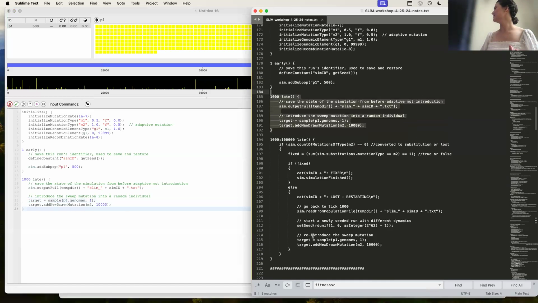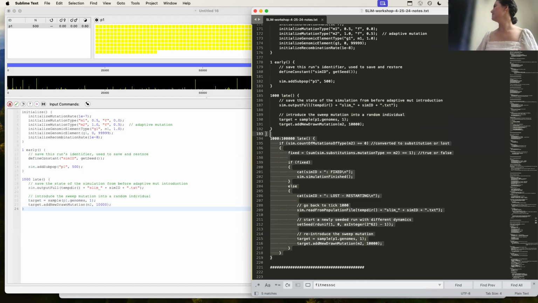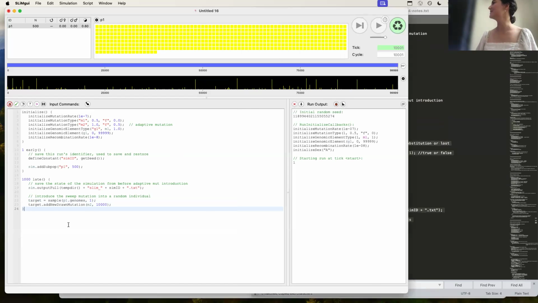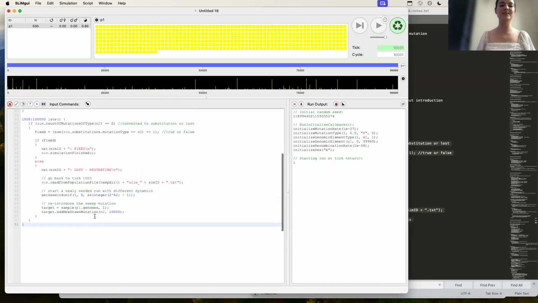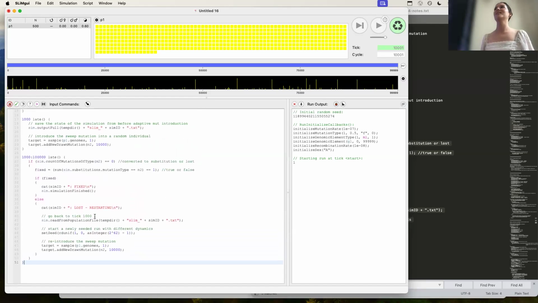And then this is where you are rerunning your simulation if things don't work out and your mutation becomes lost. So that will happen a lot of times, especially if your mutation is not very adaptive, right? So I guess I won't go through this line by line, but what this does is it checks that your mutation either got lost or it was converted to a substitution. So that's why you're counting the amount of mutations of this type, and that if it equals 0, then one of those two things happened. So then you do your checks basically, and if it fixed, you end your simulation early. But if it didn't, you restart. If it got lost, you restart your simulation.